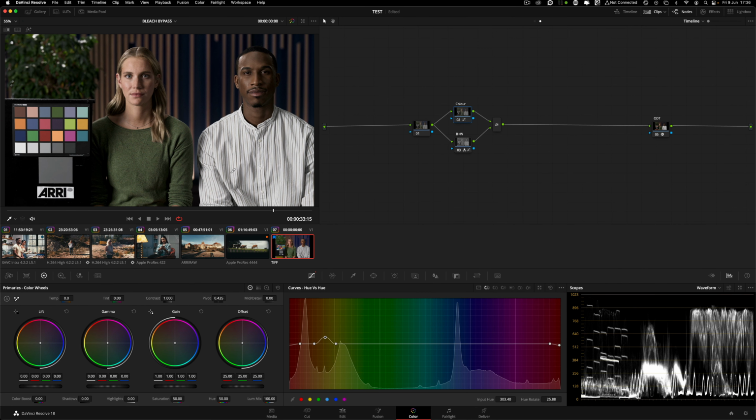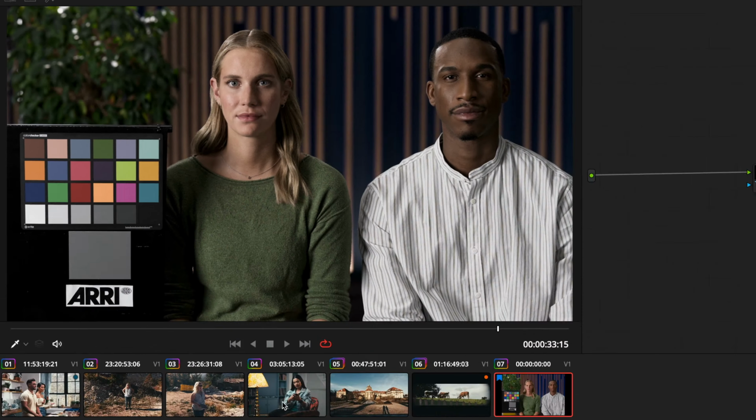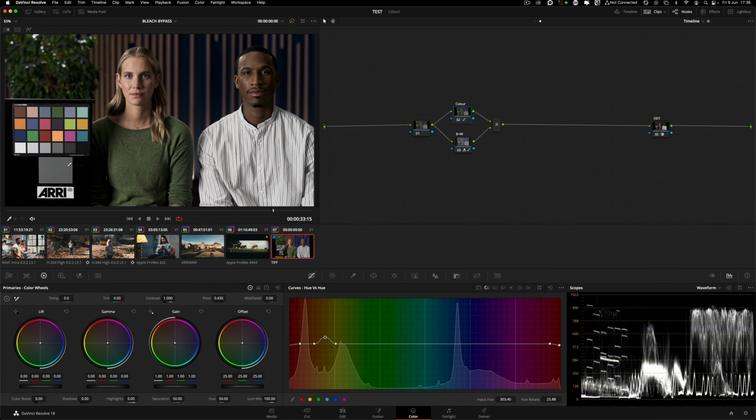So I'm gonna zoom into this swatch here, the color checker, and before and after, before and after, before and after. Depending on the scene you want, you can really tailor your colors here as much as you want.